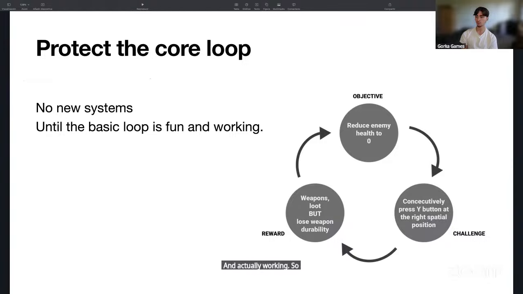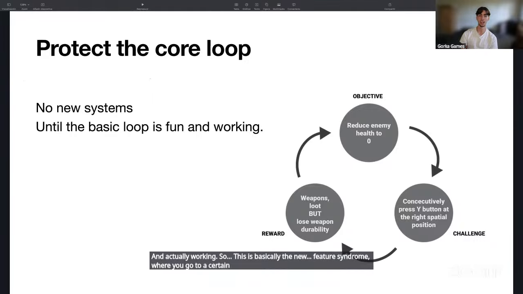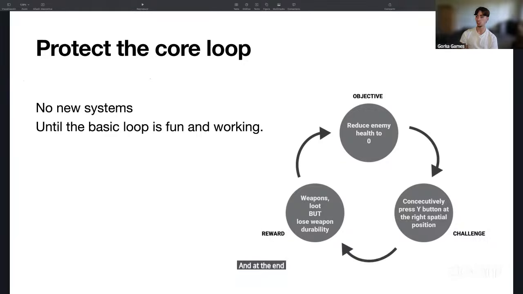This is basically the new feature syndrome, where you reach a certain point and you start adding new features, adding new features, adding new features. And at the end, you simply end up with a crazy amount of tasks that you cannot complete, you burn out and you abandon, and you never get to finish the game. That is why you must always protect the core loop, which is defining what the gameplay is.